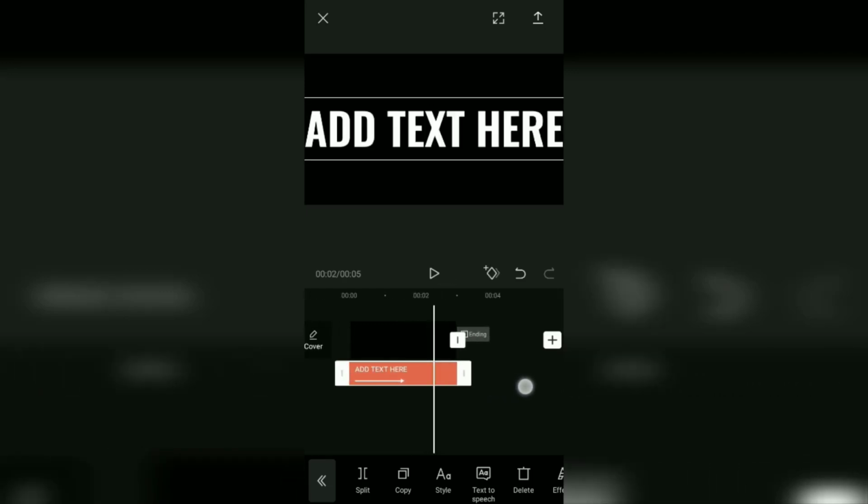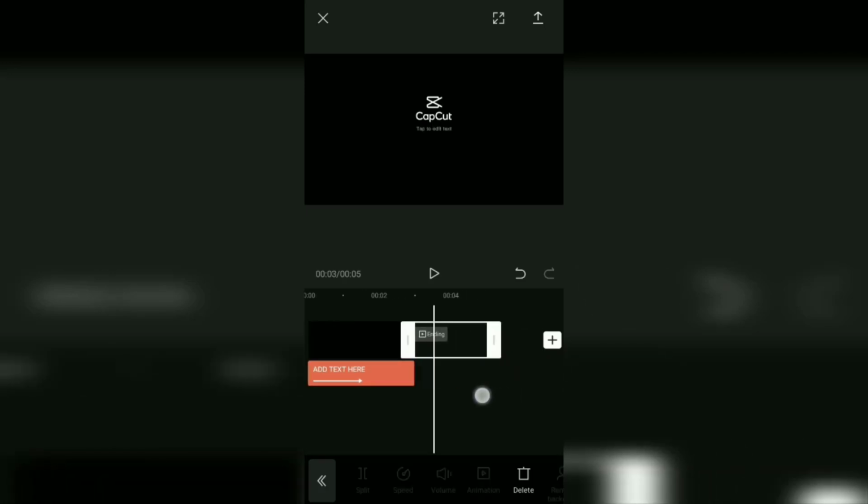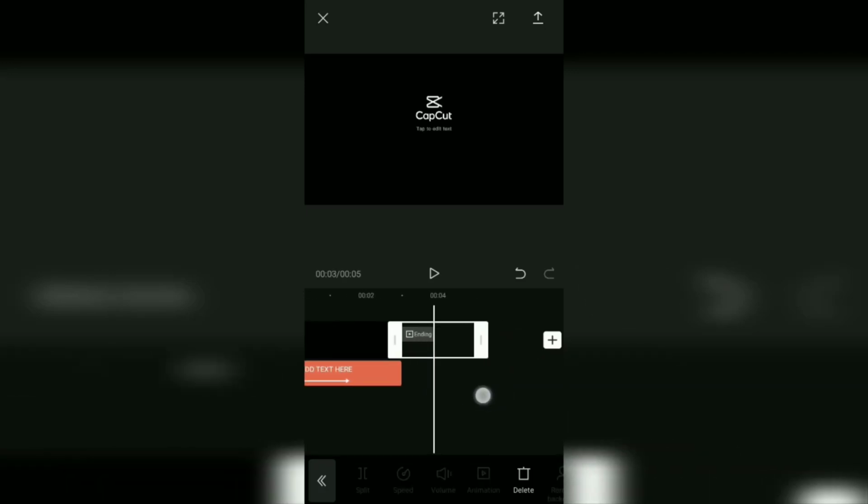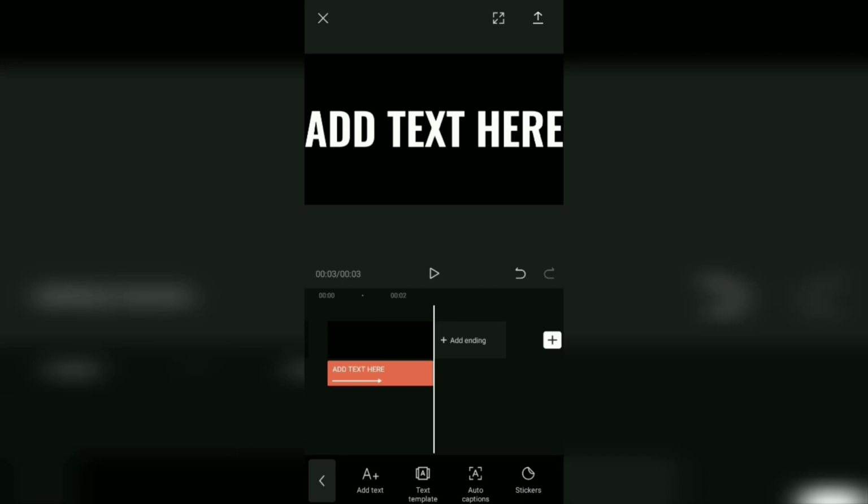Next step, save or export this text animation into a video file. But before that, first delete the ending or watermark from this CapCut app.